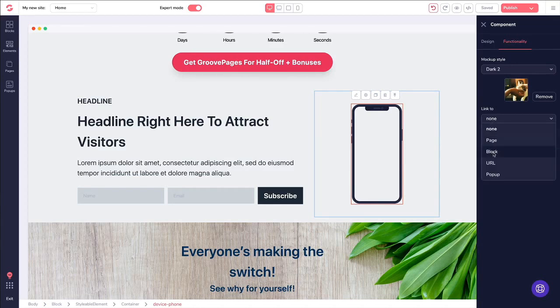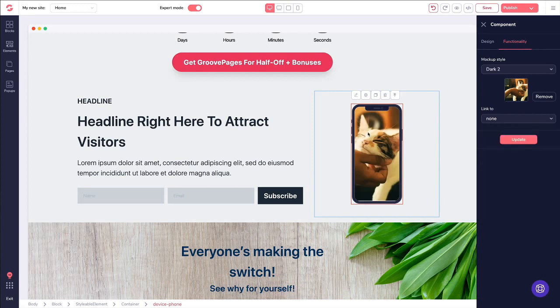And I could link this if I want to link it to a pop-up or a block on this page or a page in the site or a URL, but let's just for right now do nothing and click update. And there you go, I've got the cat right in my iPhone.